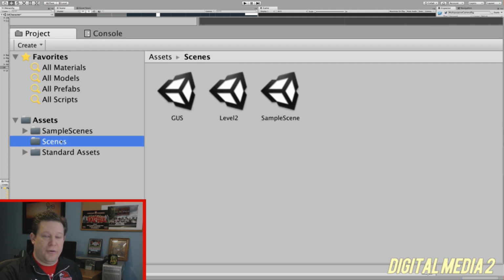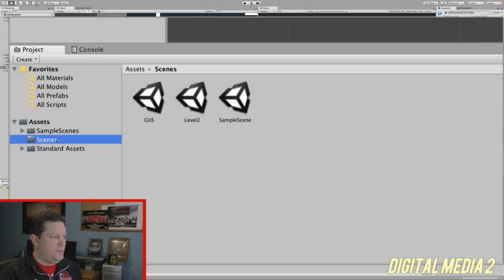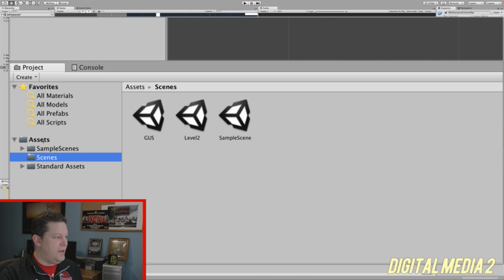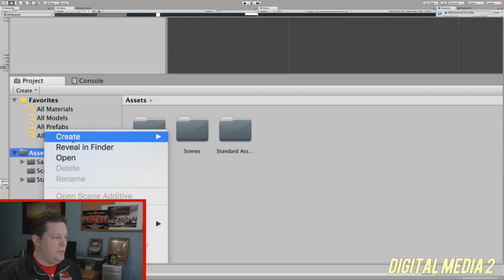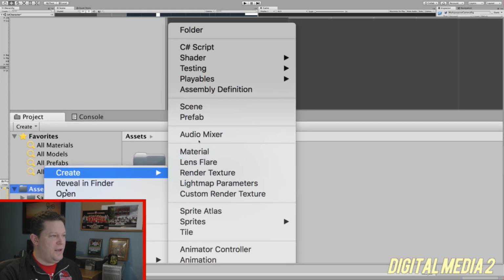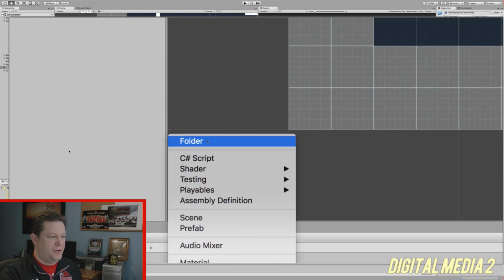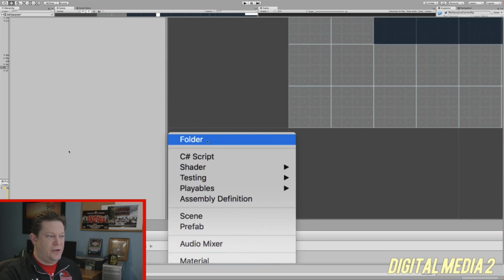Now for the scenes folder, if you need to create that, an easy way to do that is we can go to the assets, we can right click on it, we can go to create, and then we can create all these different things in here. The one we're looking for is folder, and then you can go ahead and click on that and create your scenes folder.